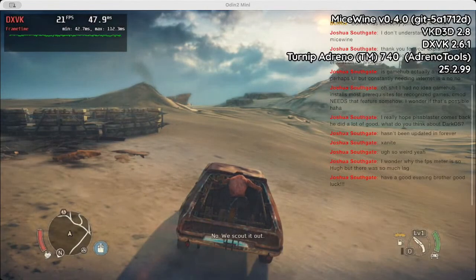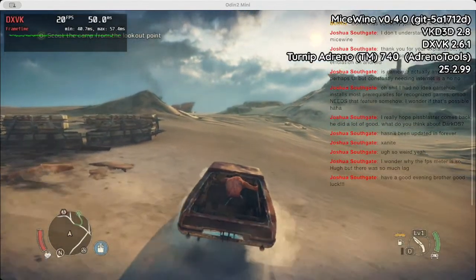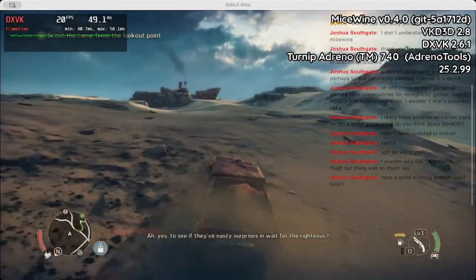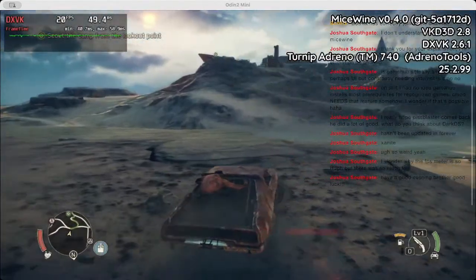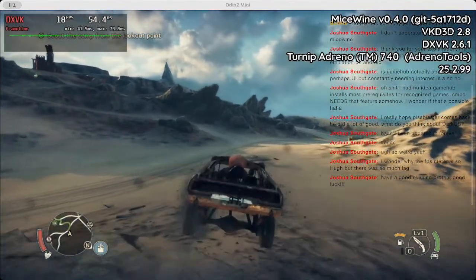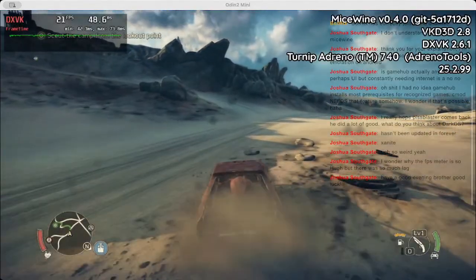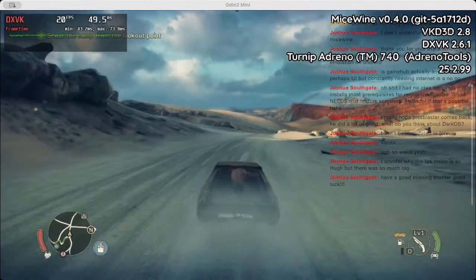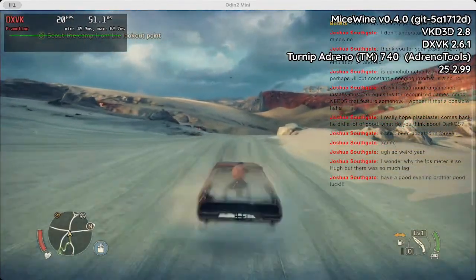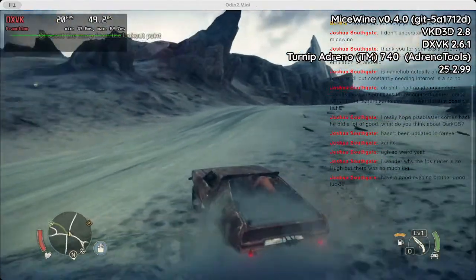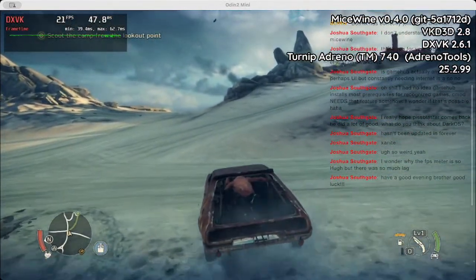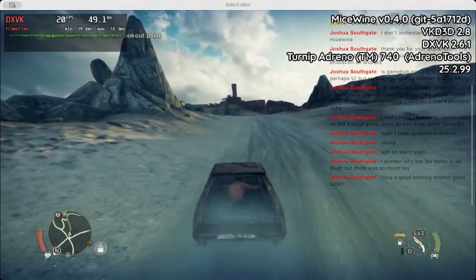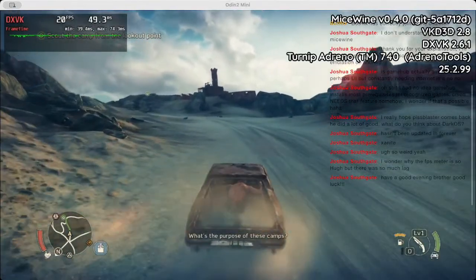All right, 20 FPS right now, just out here in the world. Yeah, not great. I was getting 40 to 60 in GameHub. Where am I going? I mean, it's playable, but it's not great.